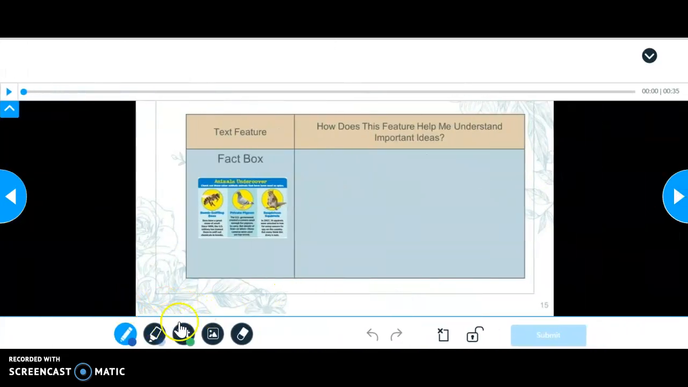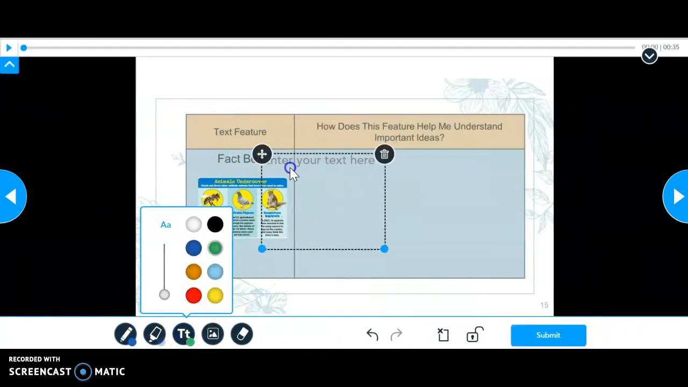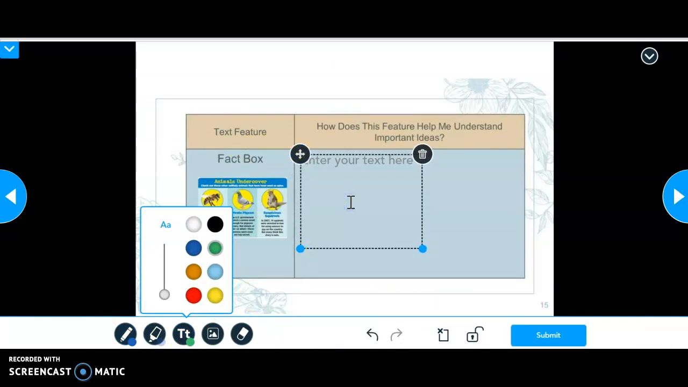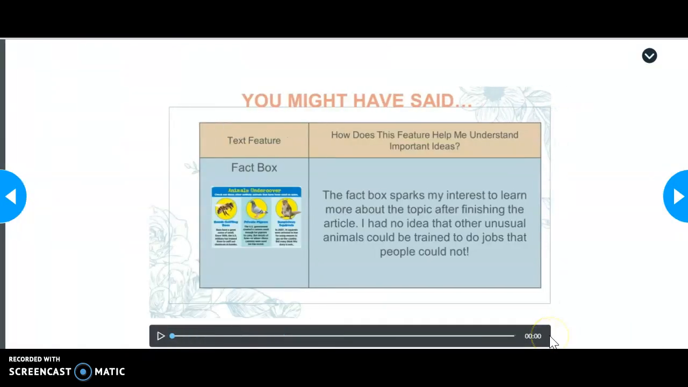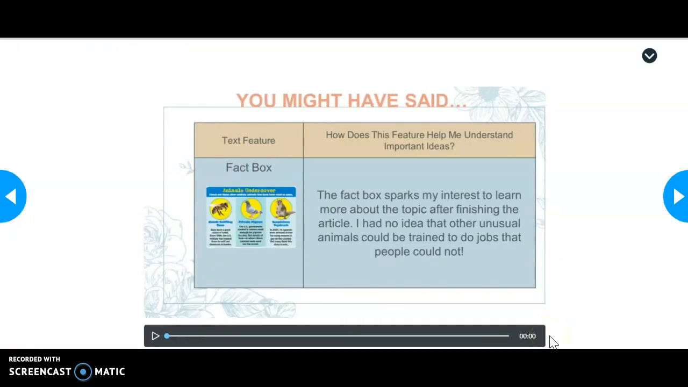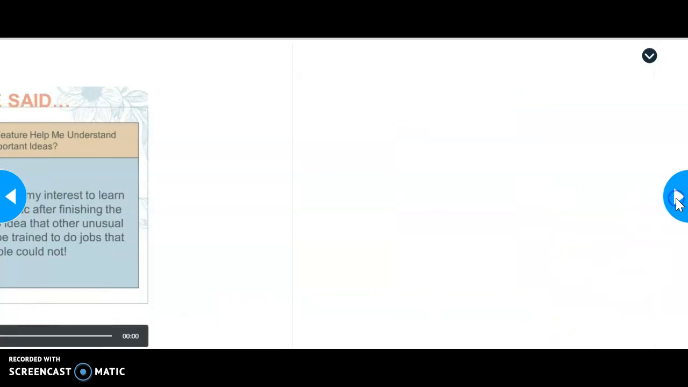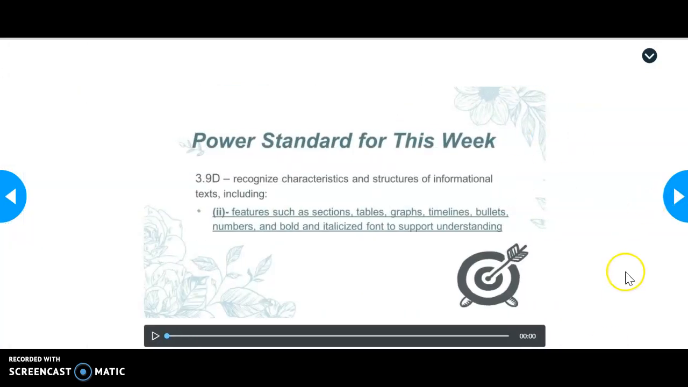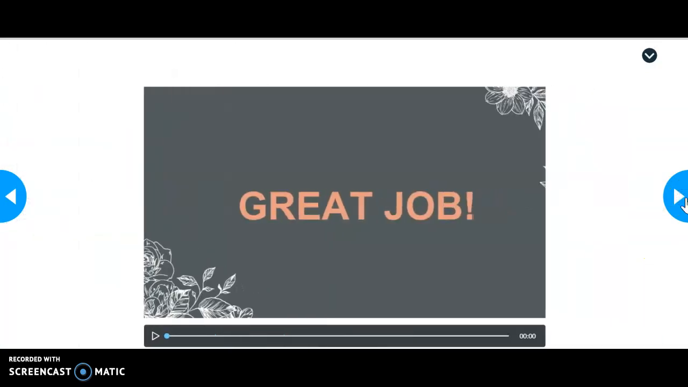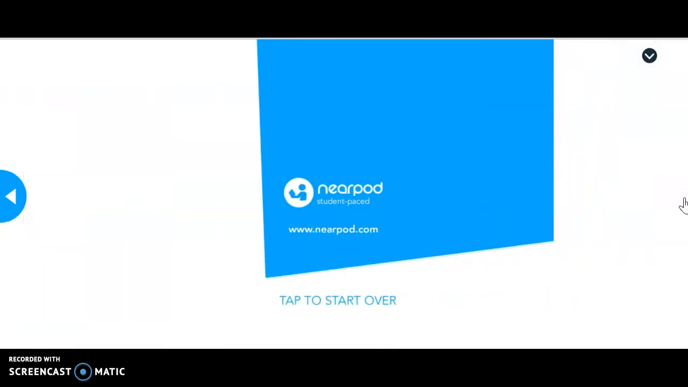The most important thing is that as they click the text box, drag and drop here, type their text, they are going to click Submit for that slide so that I can see their thinking. And then again, an answer sheet. Then I review the power standard, and you will know that you are complete with the lesson when you get to this slide here. And that is all that is required for both lessons 1 and 2.